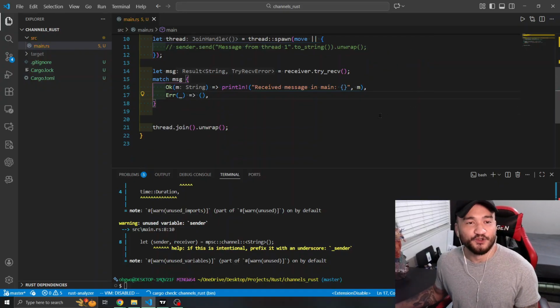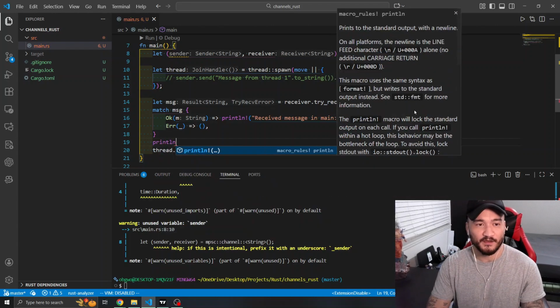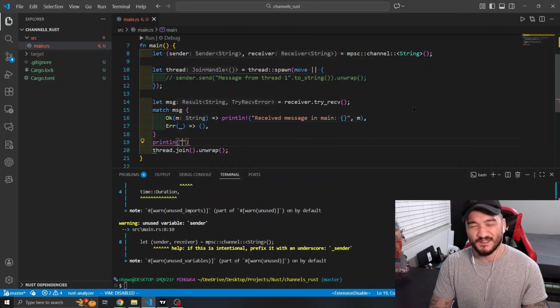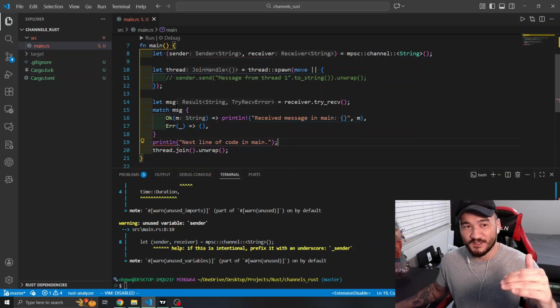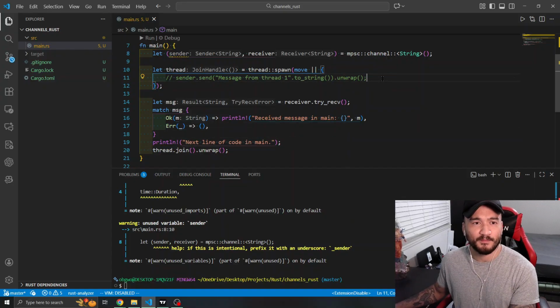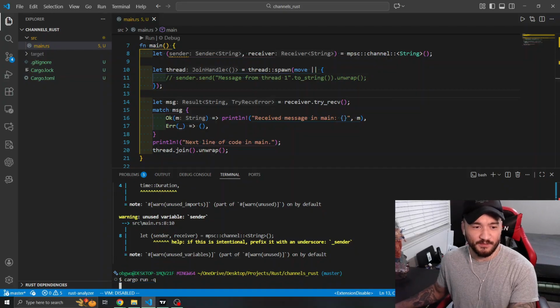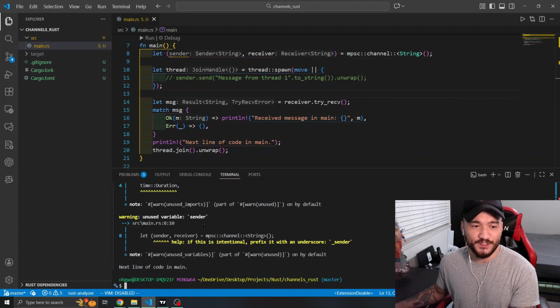All right, so basically what this is going to do is check really fast to see if we have a message, and it'll go to the next line in the main function. So we're going to say next function, next line of code in main, just so we know when we move on from this particular block of code right here. All right, so let's try it where we don't send a message. As you can see, it just goes straight to the next line of code.